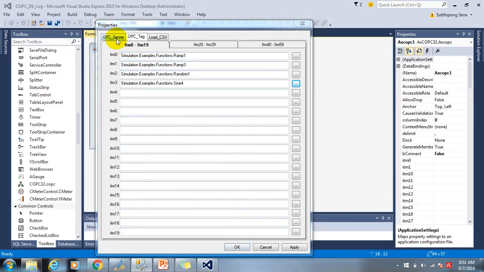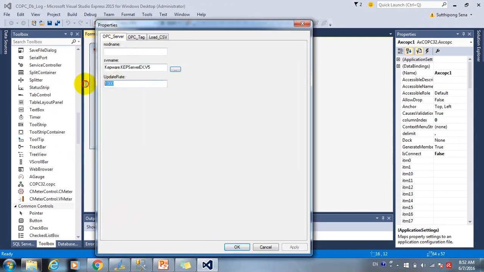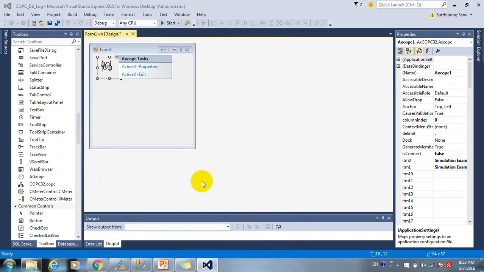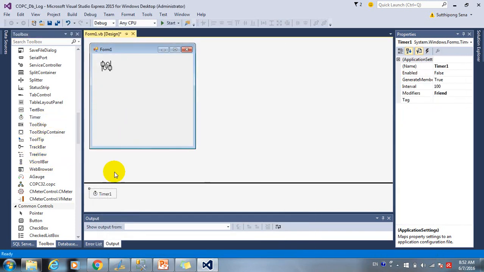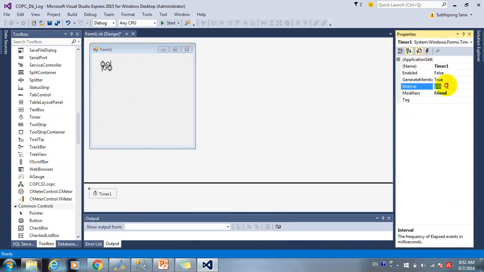Now get back to COPC property. Specify 1000 update rate. This means 1000 milliseconds or 1 second. Then click OK. Put a timer into the form. Specify the interval. In this example, I use 5000 milliseconds. This is the interval of DB logging.